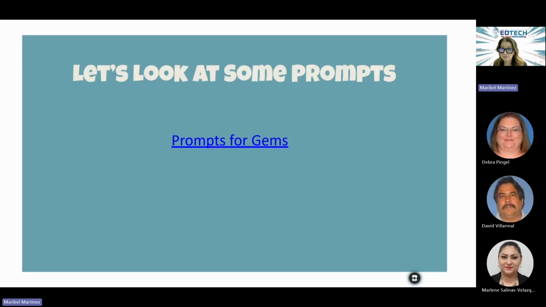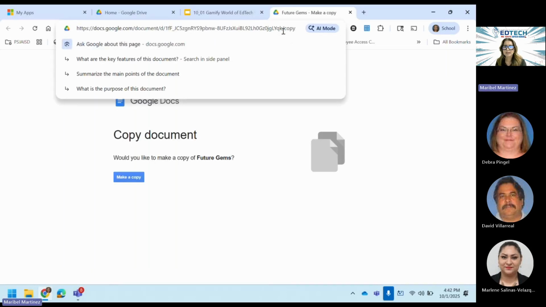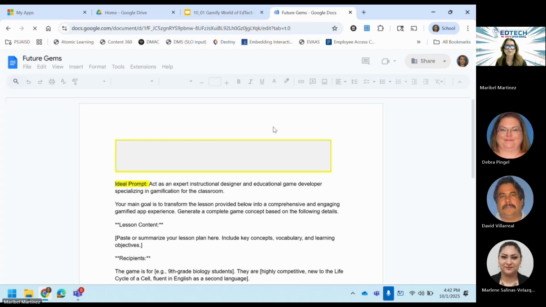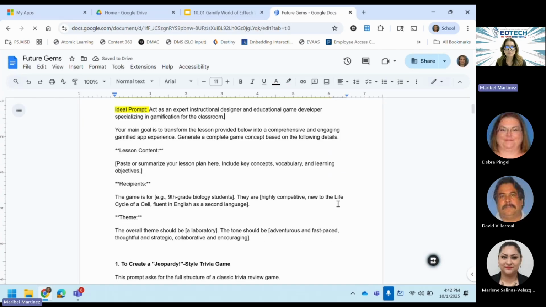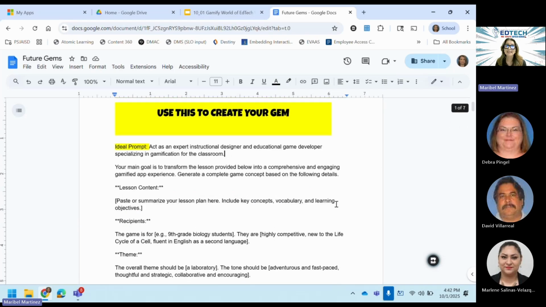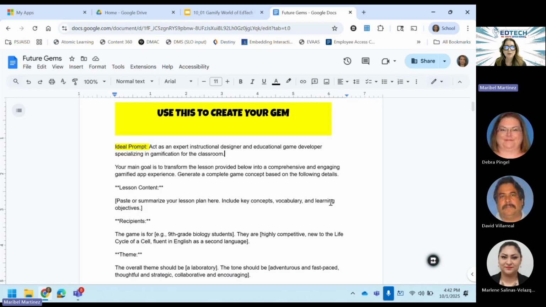So let's look at some prompts that we created here today so that you can see what an actual prompt that will create a gem looks like in order to create the games. Mr. Villarreal will go ahead and put the link. You'll have a copy of this for a multitude of gems. You have about 3 pages worth of, not gems, I mean prompts that you can create gems with. Use this to create your own gem.